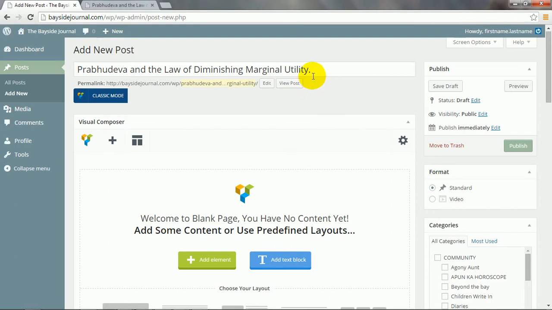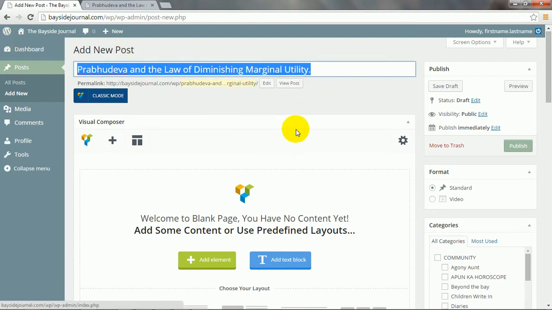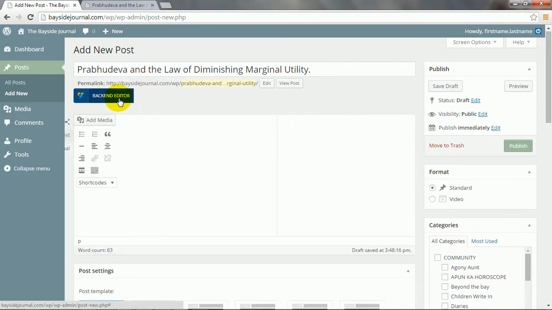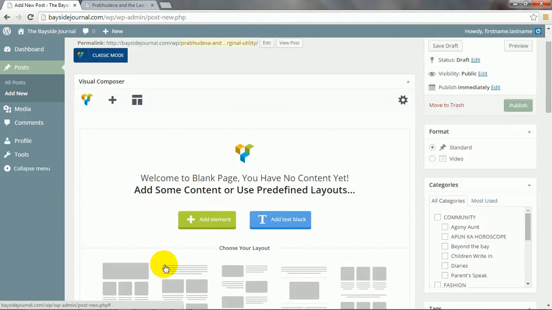Hey guys, in the last video we added the margin, and now in this video we'll learn to add a text element to the page. Remember that as soon as you enter the new post panel, you'll click on the backend editor option and you'll see this kind of a screen.